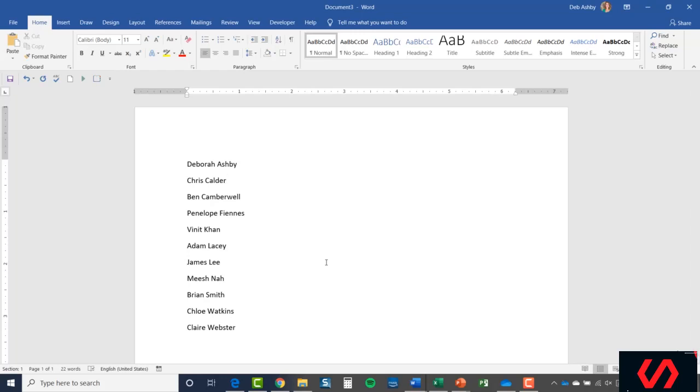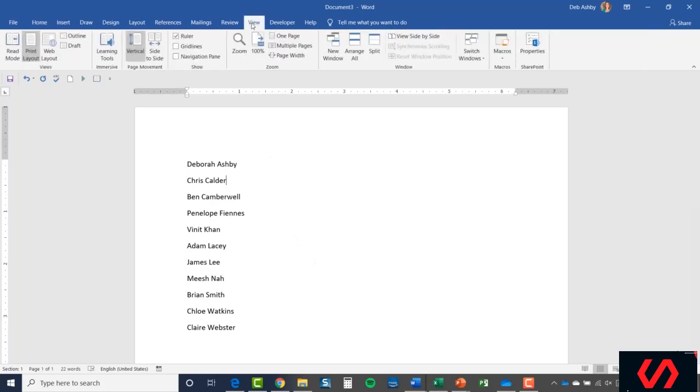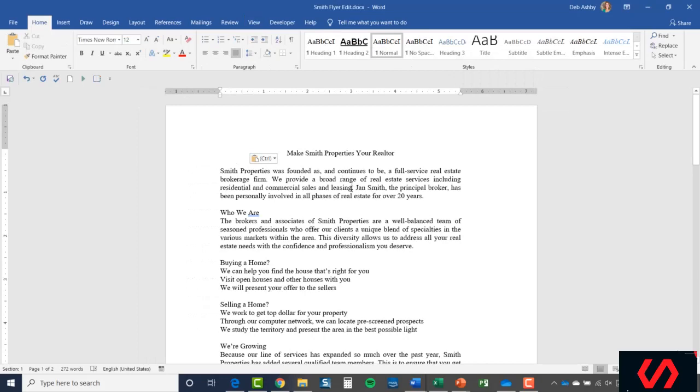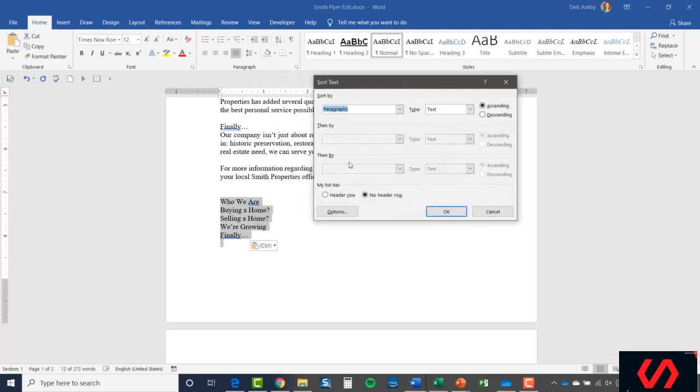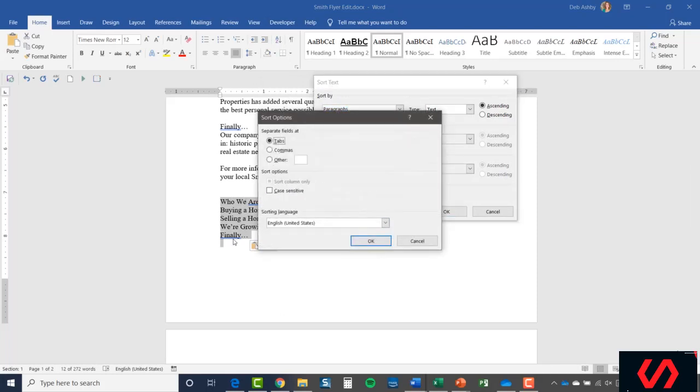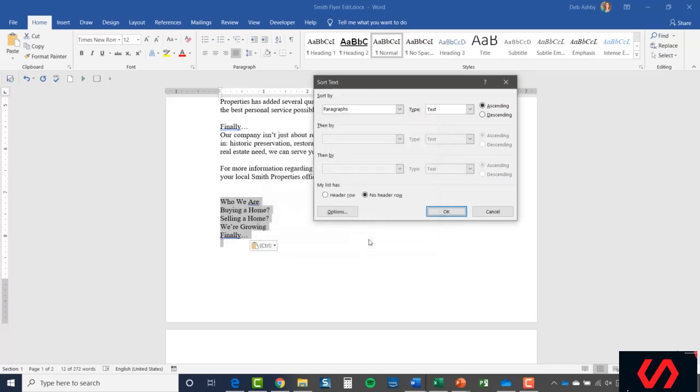Let me just show you another quick example of this. I'm going to jump across to another document that I have open, which is Smith Flyer Edit. At the bottom of this document, I've grabbed all of the headings and put them in a list here, and maybe I want to sort these headings. So again, I'm going to highlight them. I'm going to go up to my Sort button, and again straight away I'm going to tell Word how my words are separated, and again they're separated by a space. So I'm going to go in here and type a space, click on OK.